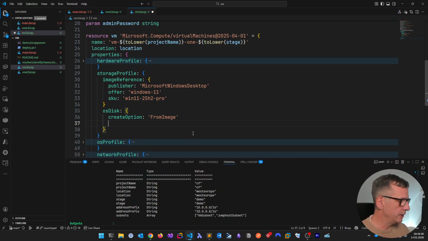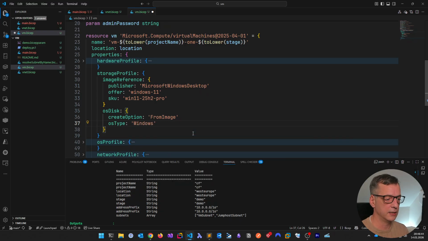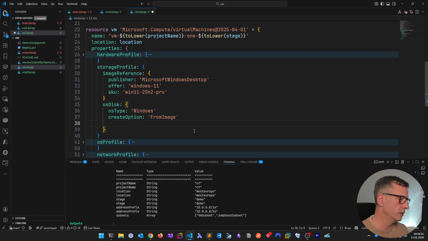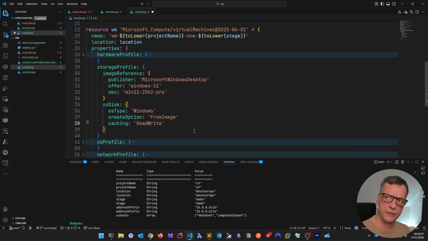So the next thing we are going to do on that OS disk is the OS type, which is going to be Windows. So there are only two types. So we are telling it Windows. Let's put that first because we did it here. It has to match. Okay, so far so good. Next thing, the caching is going to be read-write. And I'm not sure if this is good advice, but I'm still doing it. I have to redo my knowledge there.